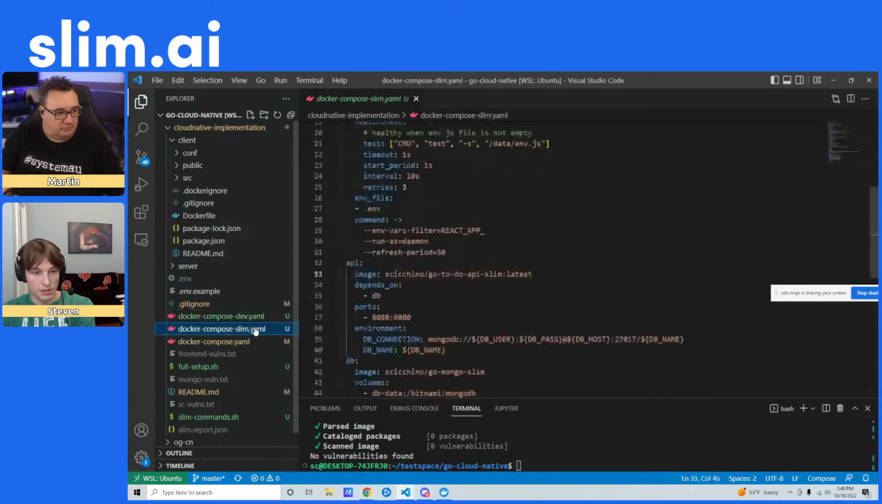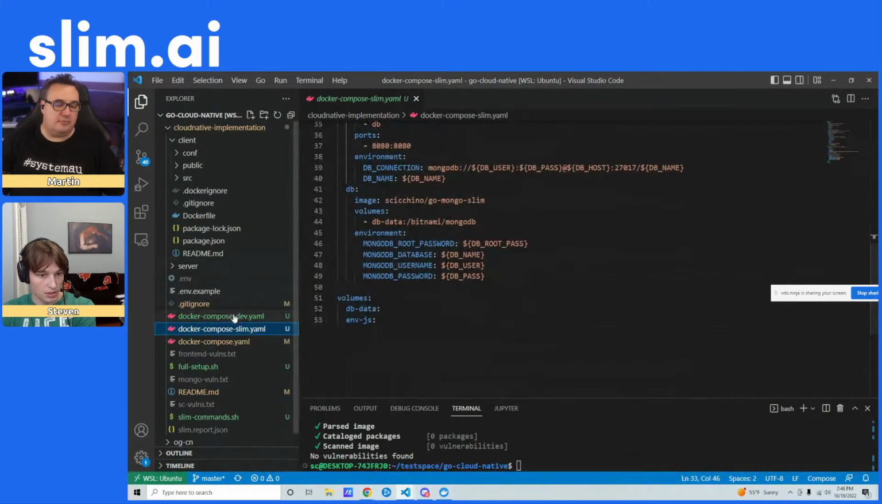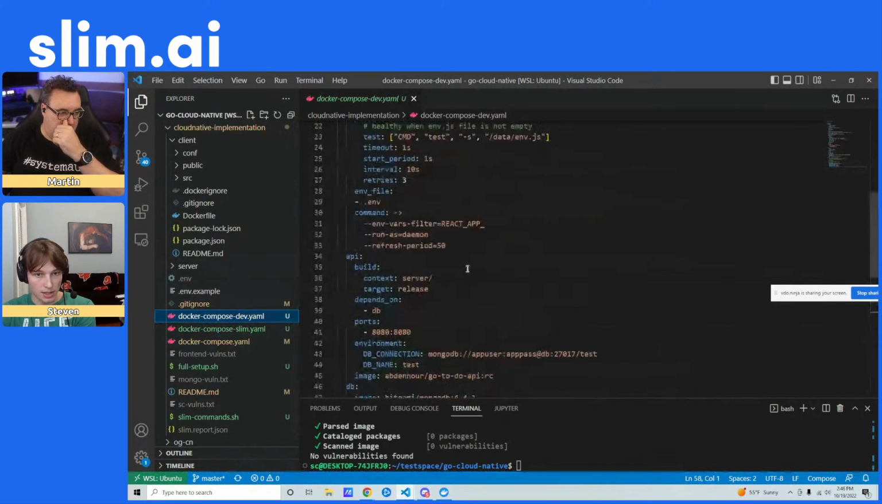And you see I'm targeting the dev one. The difference here is just I exclude volumes in the Docker Compose dev, because Docker Slim does not like that.